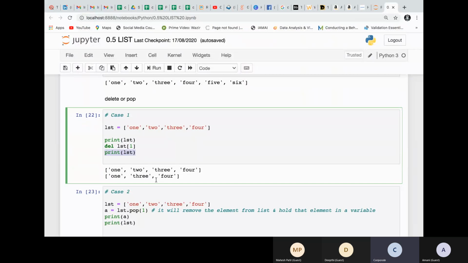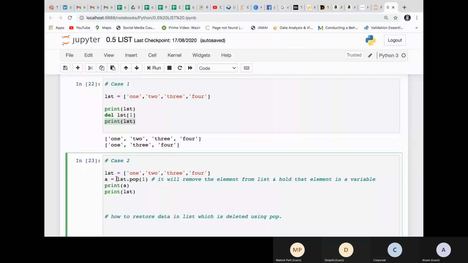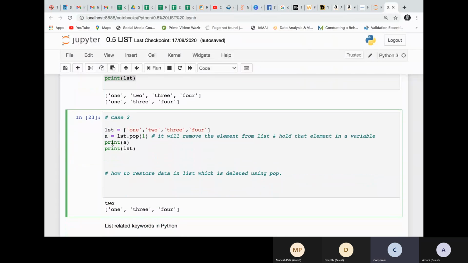Now take a list again. I am deleting, and if I want to recover this data, I want to store it in a. So lst.pop, and I'm passing the argument, position 1. So it got deleted. But if I write print lst, it will show 1, 3, 4, and if I write print a, the value 2 will come into this. Got it? Clear? Understand the difference between the list delete and pop?